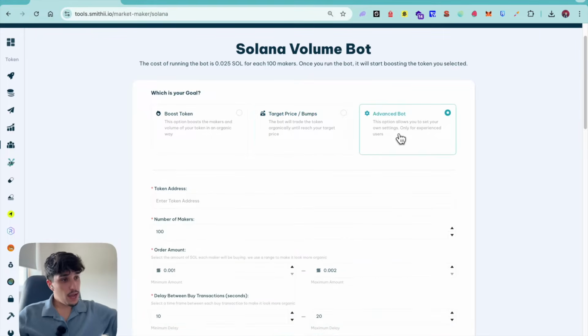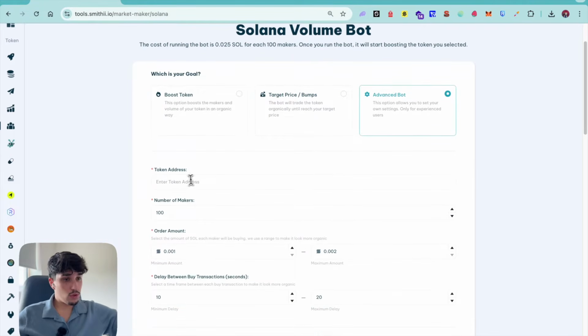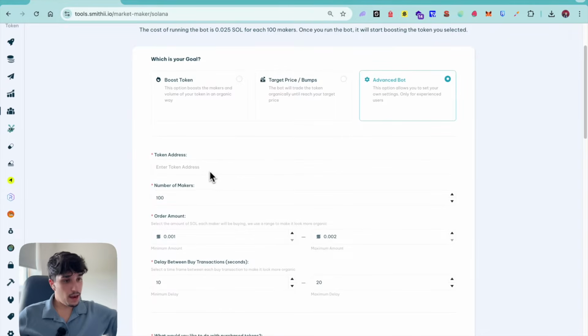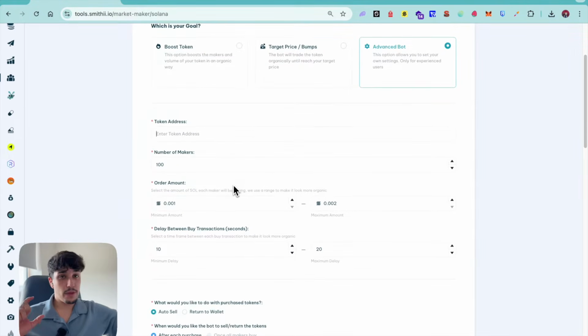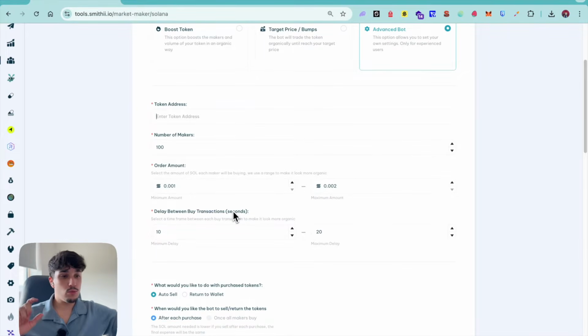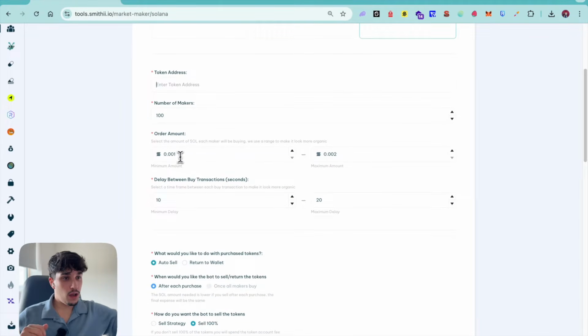And then we got the advanced bot option where we can do basically anything. We can create our own custom strategy where we set how many makers we want and how we want them to act. For example, we can set the order amount in a large range. We can set the delay between buy transactions. In the end, it's not just a lot of buys coming. You need to make it look organic, because if not, it will be obvious that it's a bot.